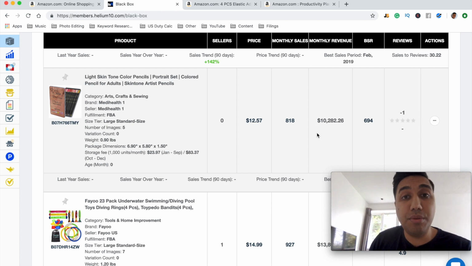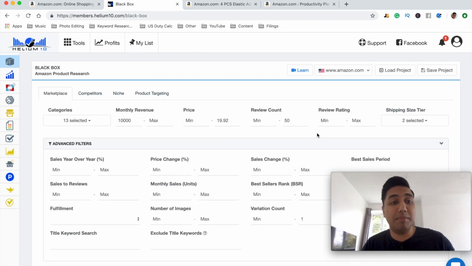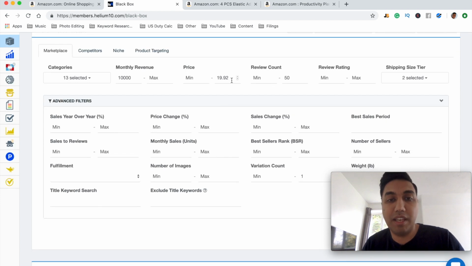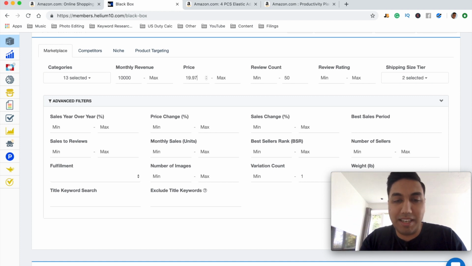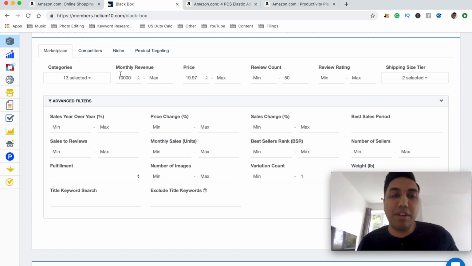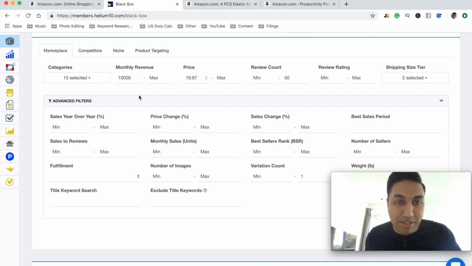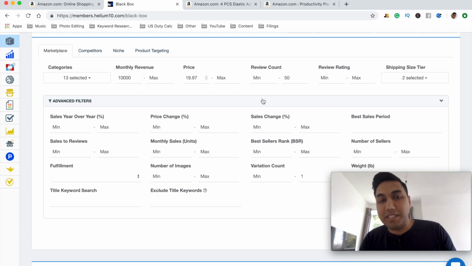So let's move into the third method. So if we go back up to the top and go to Marketplace over here, let's put the price back to what we were looking at. Let's look at $20. And sometimes you could even do $19.97, so you capture the few cents that are slightly below the $20 mark. So we're still looking at the monthly revenue of $10,000 a month. We've got the $20 mark here. We've got the maximum reviews of 50.